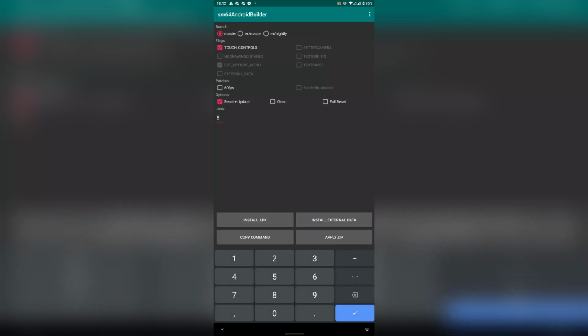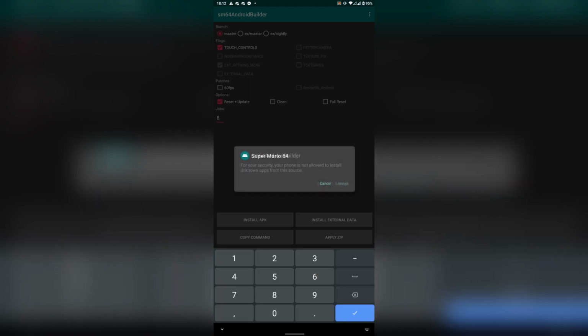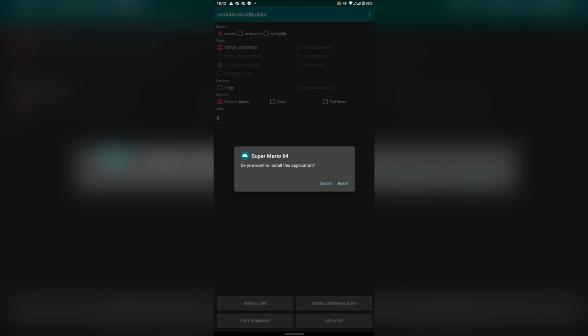When it's done, head back to the builder and click on install APK. Now install the APK like you normally do. Open it, and it works.